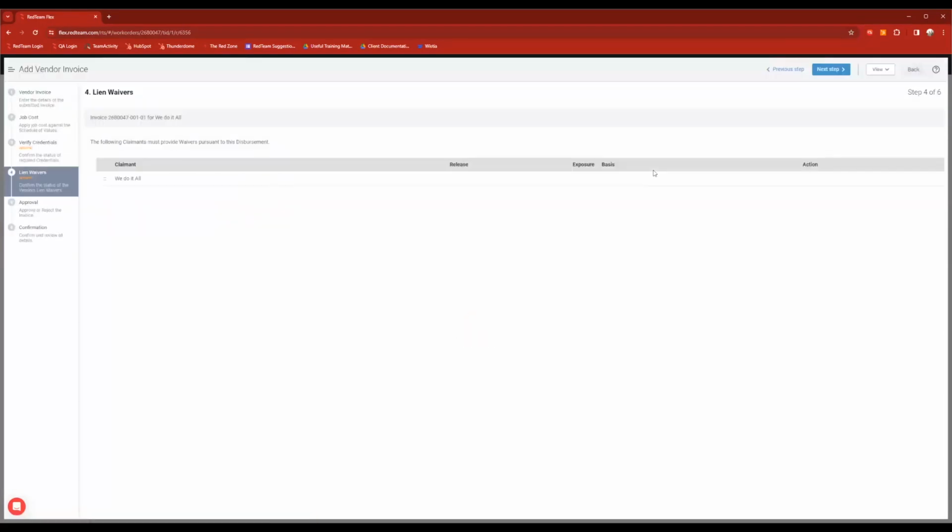So next step again is going to be lien waivers. Now, RedTeam Flex does not generate or create those lien waiver documents for you. But what we do is give you a place to track and store them. So I have lien waivers turned on for this. So what it did is create our vendor, we do it all, as a claimant. So I'll now be able to go to the lien waivers section and upload those forms as I get them. So if I got a release form, I'd be able to go in, go to that claimant and upload it.